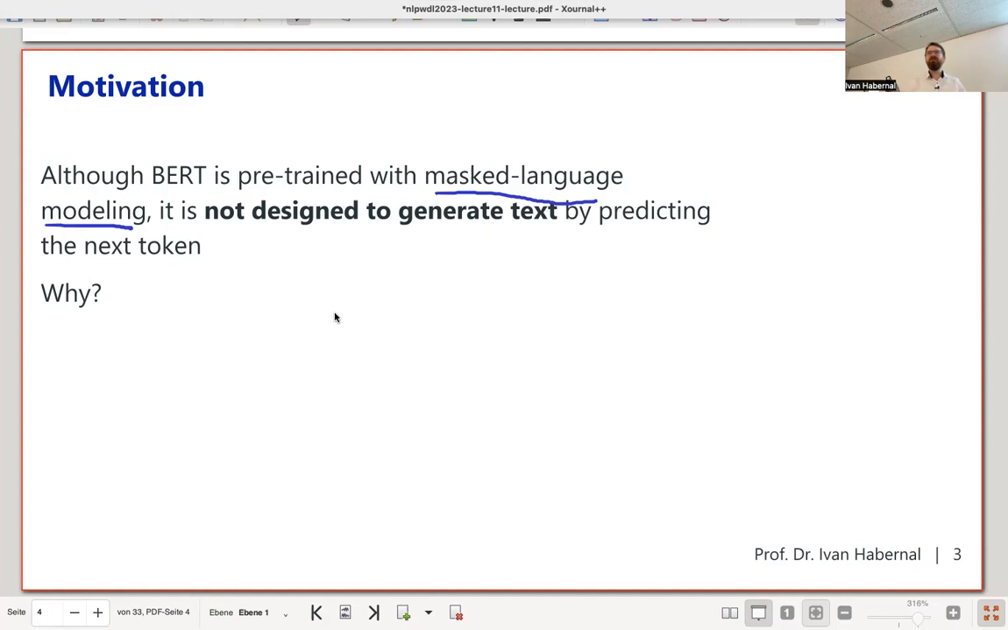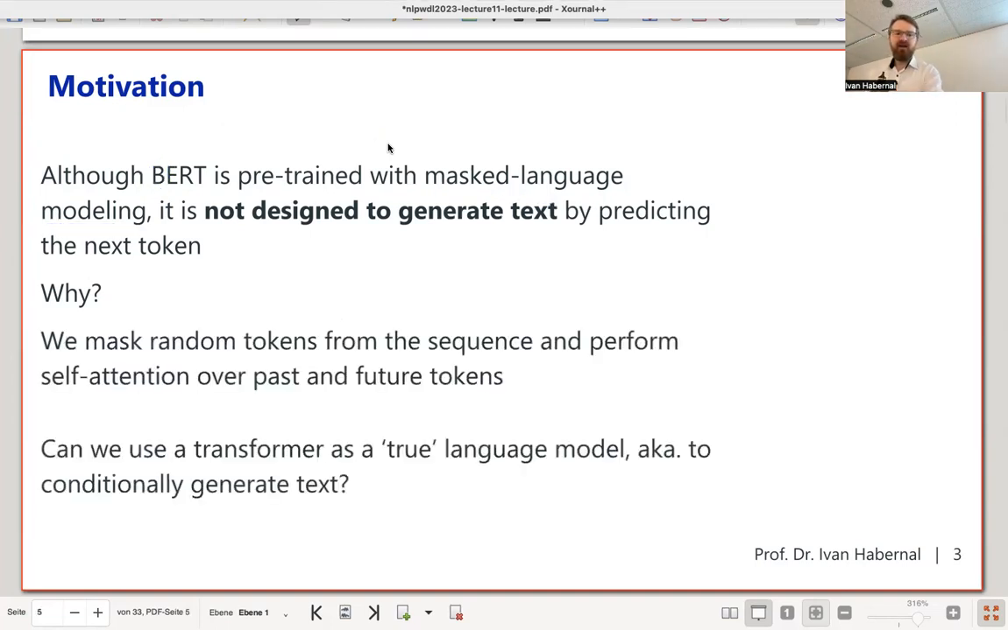So you don't want to build a language model where you need to generate the next token, but you have to look into the future, which doesn't exist yet. So you have to go left to right, and BERT is not going left to right. It's actually bidirectional, which stands for this B. I don't remember the rest of the title, but it's bidirectional. It's not left to right, it's both contexts. So this is the answer. We masked random tokens from the sequence and do self-attention over past and future tokens.